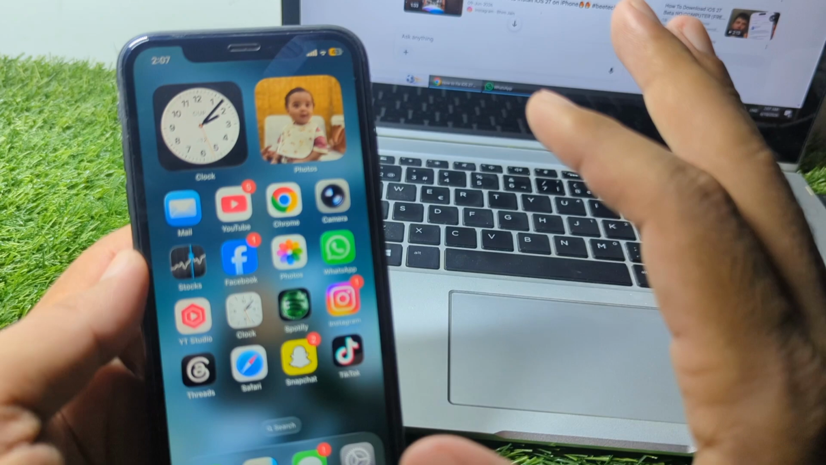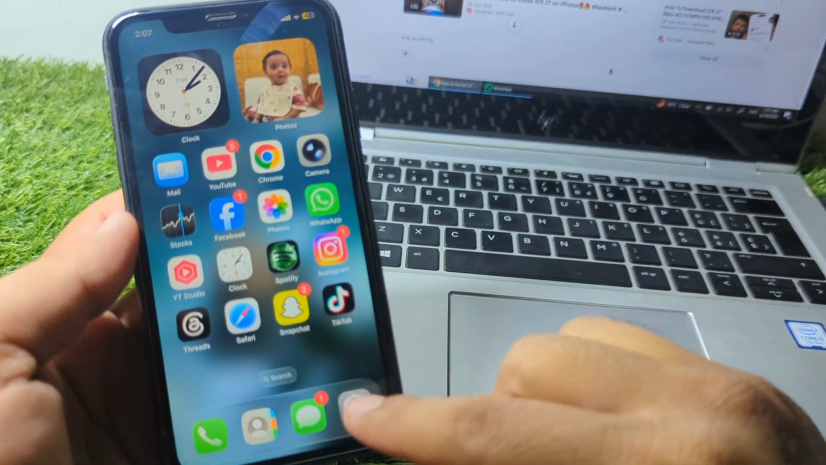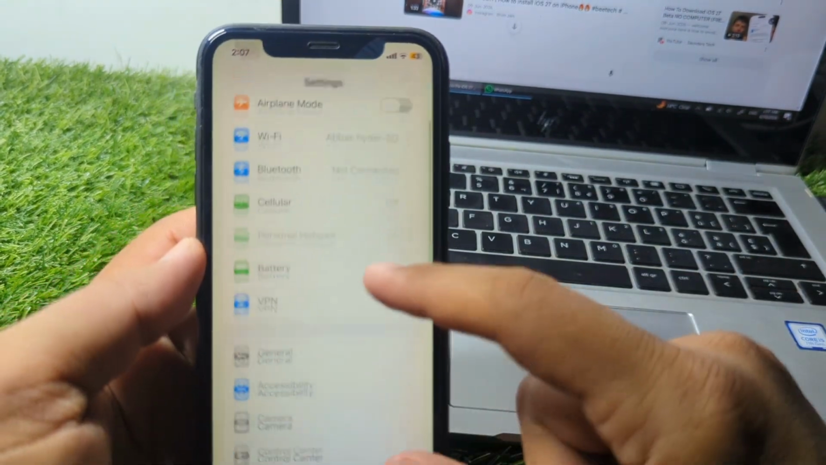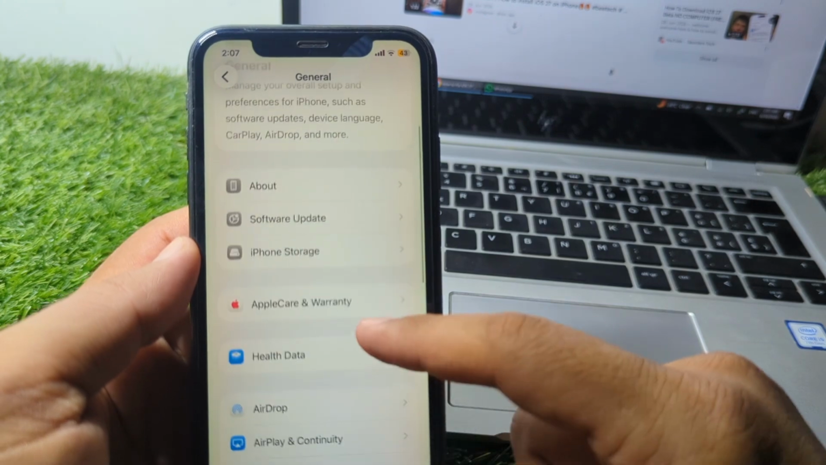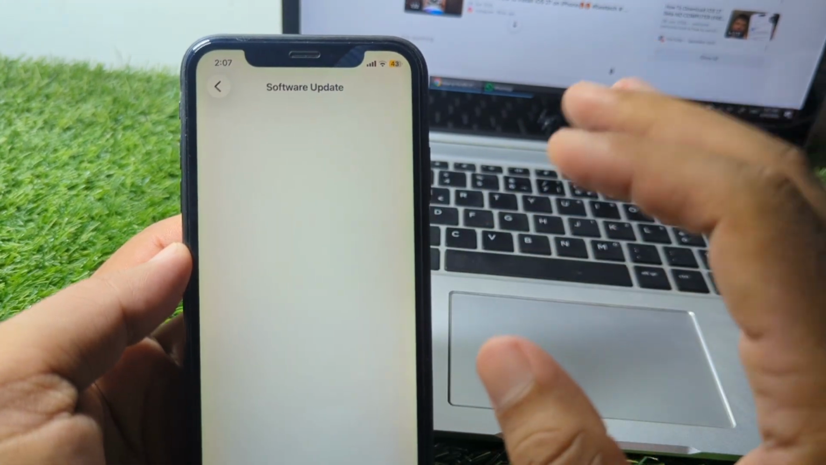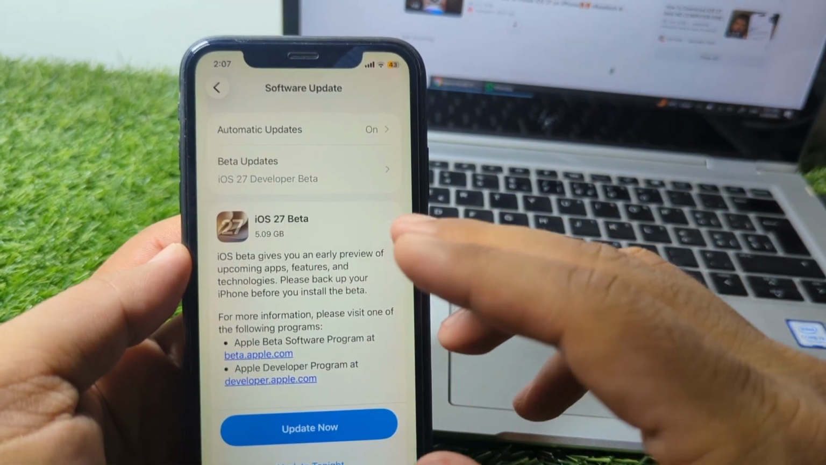So guys, first of all go back to your home screen and now you have to simply open Settings on your device, and then go to General and then go to Software Update, and here you will see iOS 27.